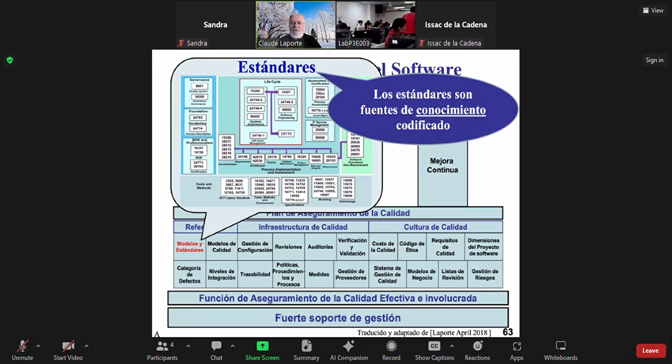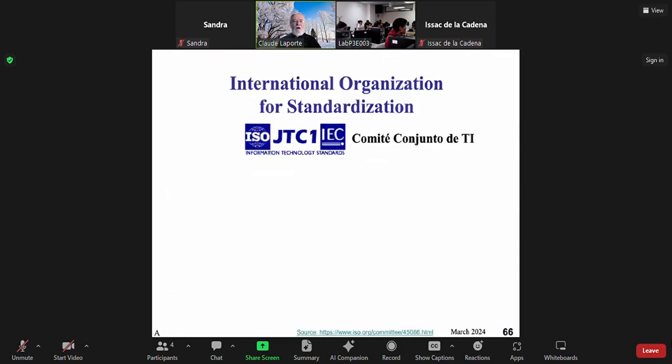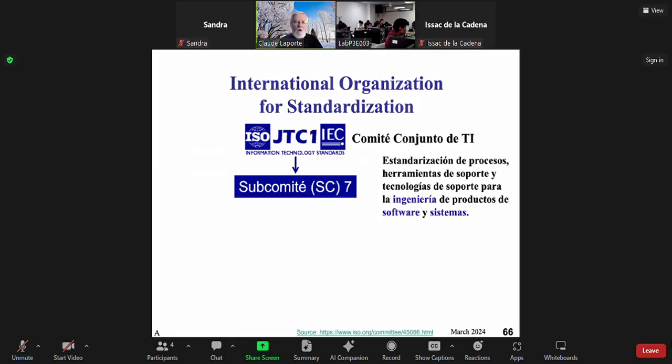And I will skip a few slides because we're losing time. So here, what I want to show you is the organization in ISO. There are many committees, and there is a committee responsible for the development of software and system engineering standards. It's the subcommittee SC7, to which I belong.